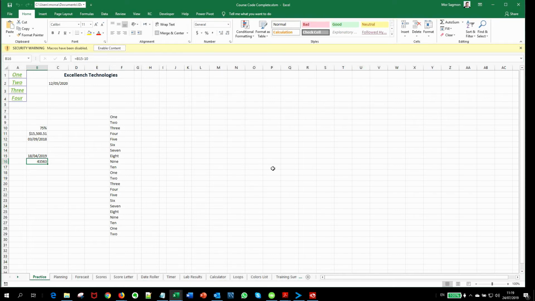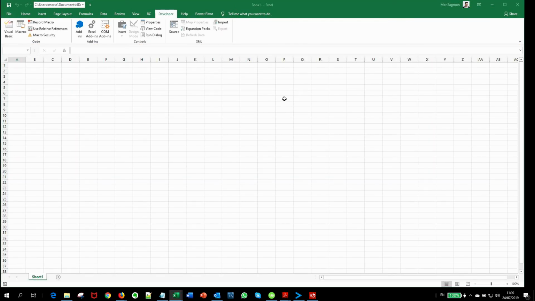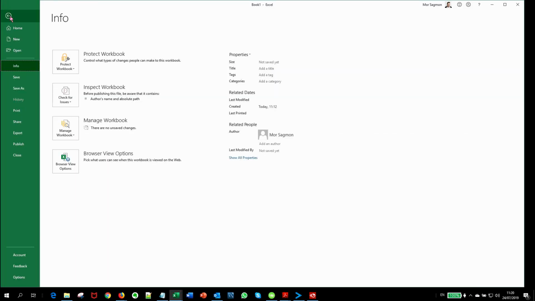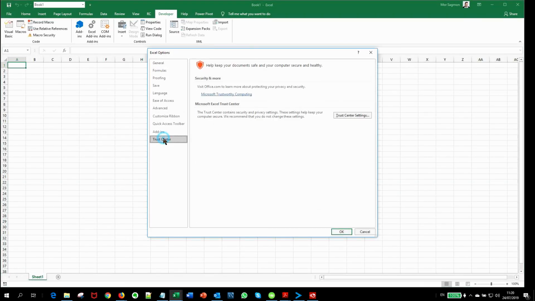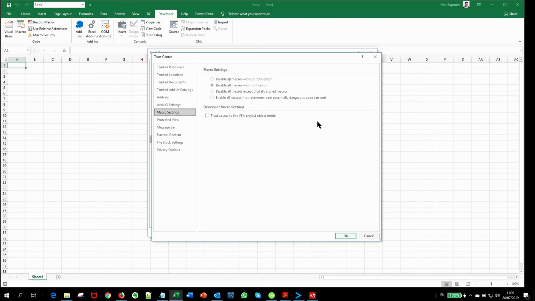Now, this security message can come in different forms. It can come in the form of a dialog box in the center of the screen. It basically has all the same purpose. Going back to where we were, File, Options, Trust Center Settings, Macro Settings. I'm reverting back to my preferred selection.